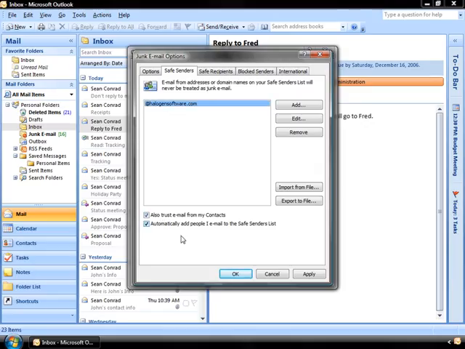You can also click on automatically add people I email to the safe senders list. That way, if I send an email to someone by typing it in the To box, for example, and they're not in my contact database, the system will automatically add it to this list. It's a great and easy way to automatically build this safe senders list, and I recommend you turn it on.